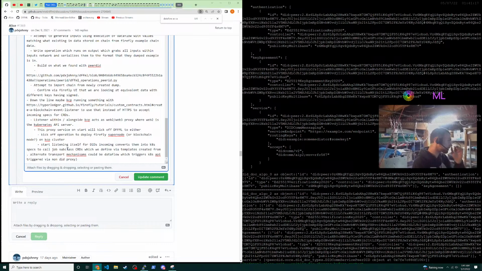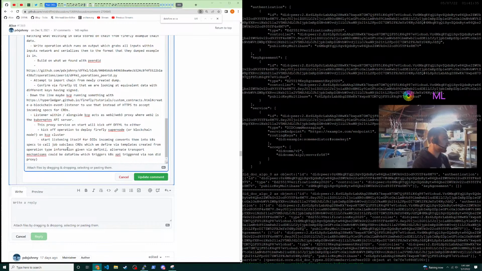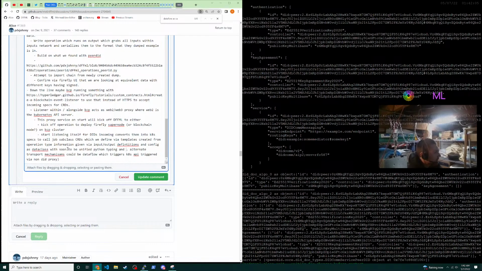created from operation type information given via input definitions, output definitions, and config as a data class, with, soon to be, unified Python typing and definition system or approach.